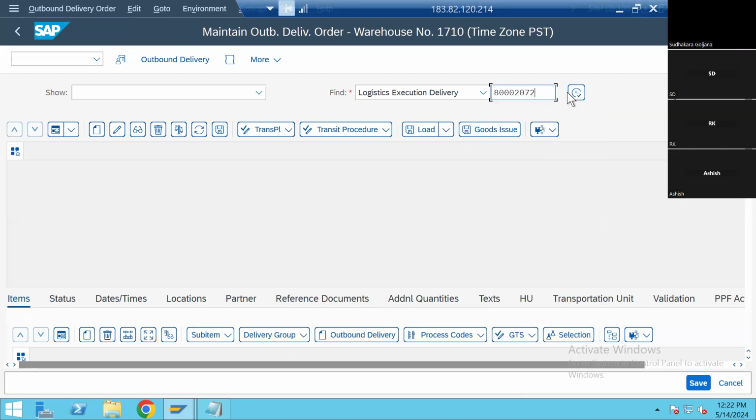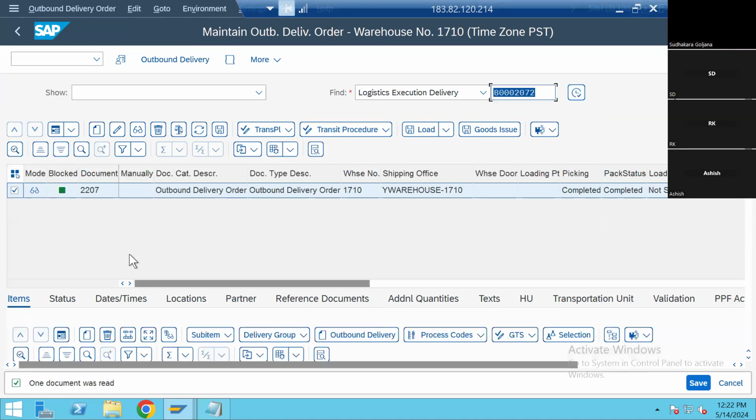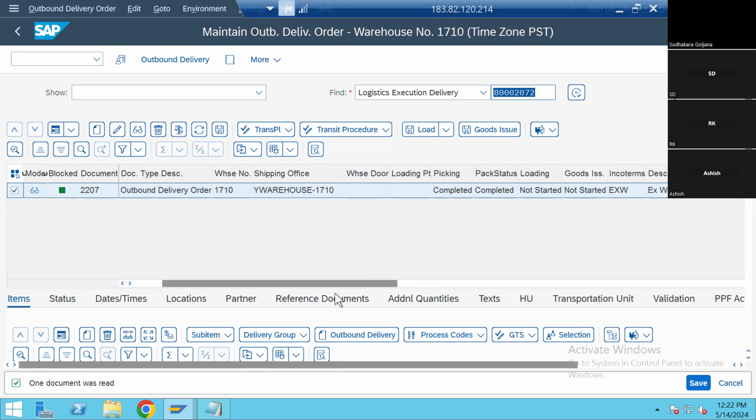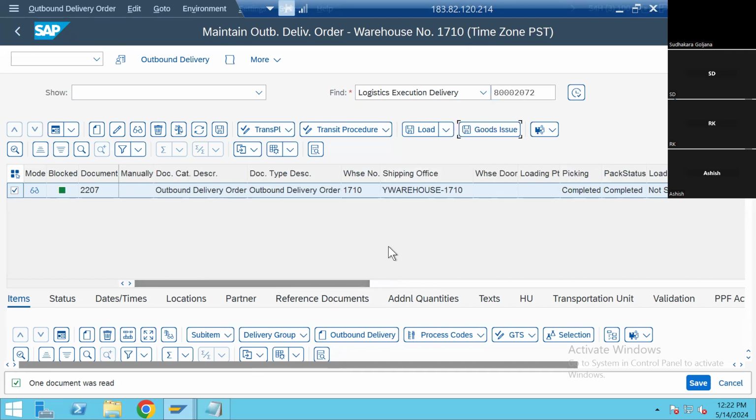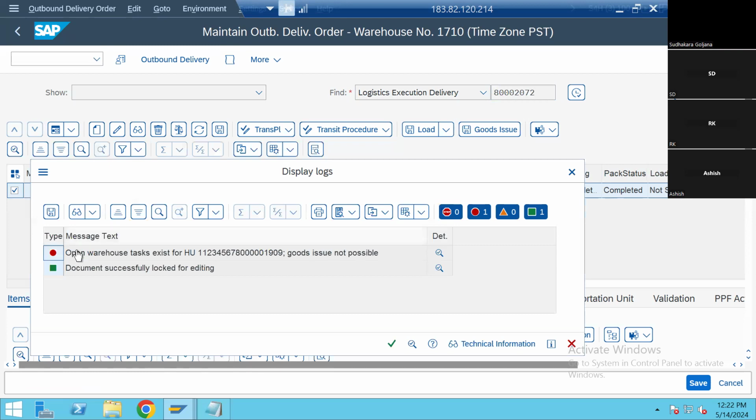Let's see this one. This is our delivery. If you see, this picking and packing is completed. So anybody can think that you can issue the goods, but goods issue does not happen. If you press this one, the system gives a message: there is an open task for this HU, so you cannot issue the goods. This means if you design the process which has a POSC or LOSC, or any task open for the HU, the system does not allow it. First you have to confirm, then you can proceed.